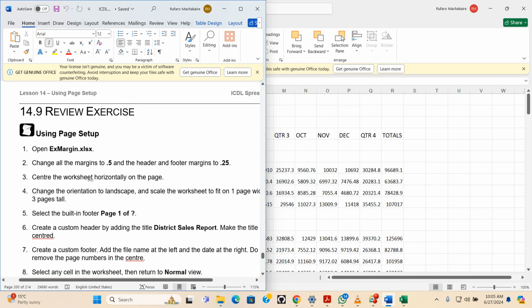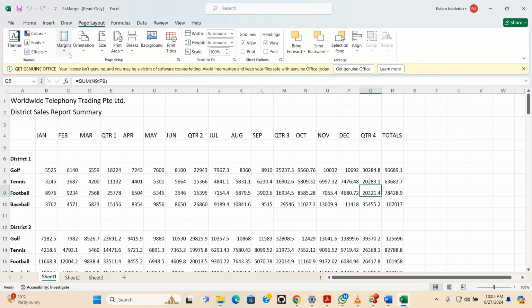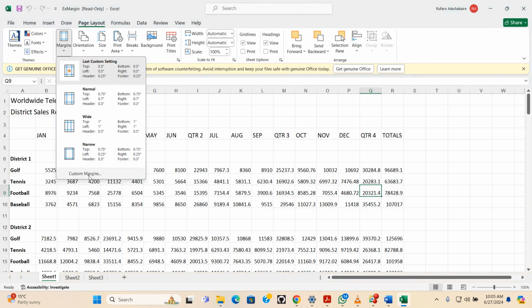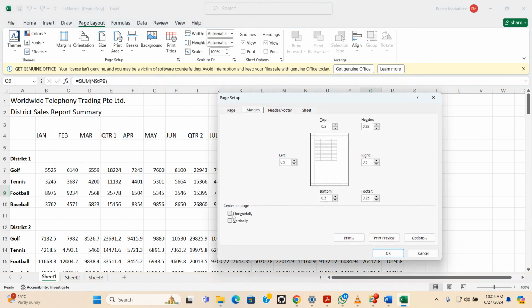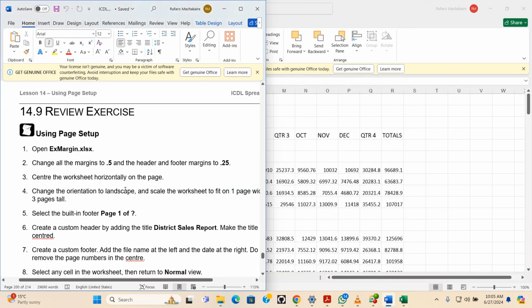Then center the worksheet horizontally. Center it horizontally. So when we are asked to center it horizontally, you go on margins, customize, you click on horizontally, then you click OK.